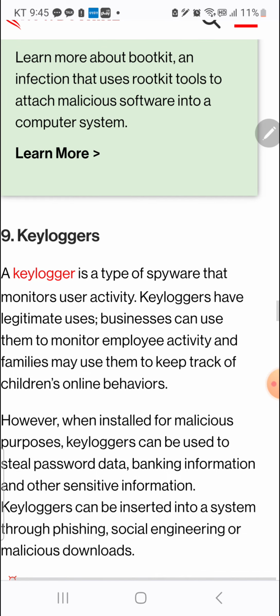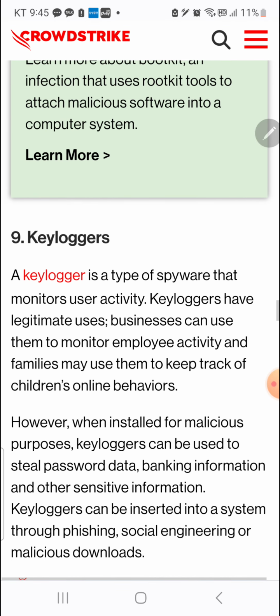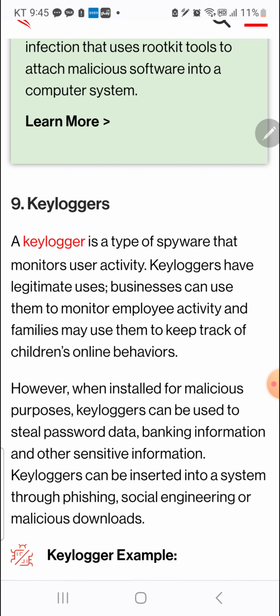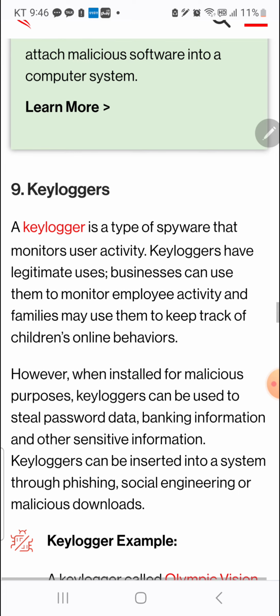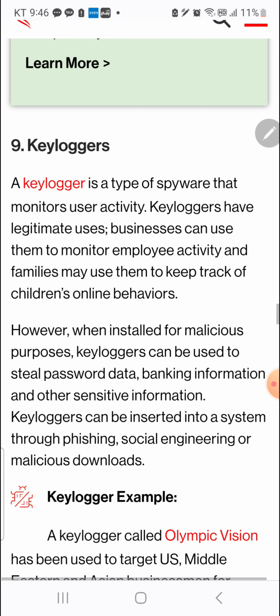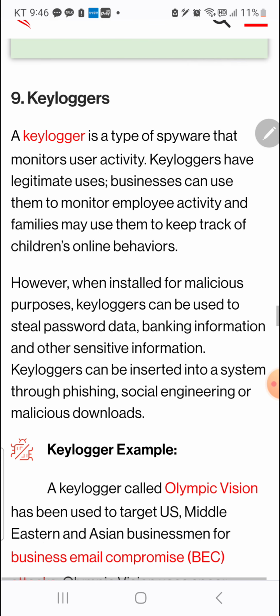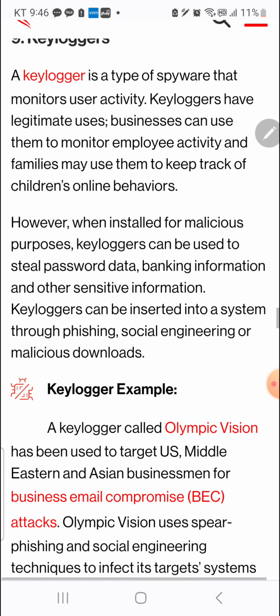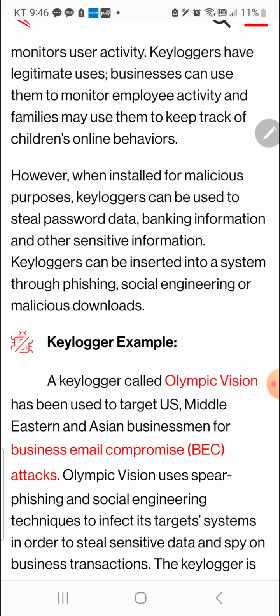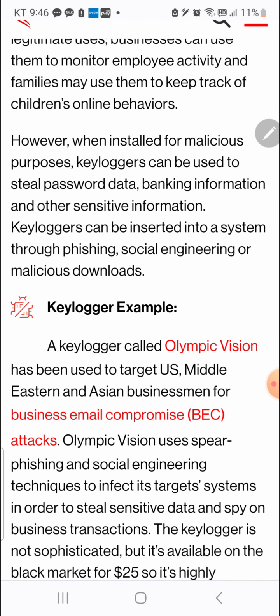9. Keyloggers. A keylogger is a type of spyware that monitors user activity. Keyloggers have legitimate uses. Businesses can use them to monitor employee activity, and families may use them to keep track of children's online behaviors. However, when installed for malicious purposes, keyloggers can be used to steal password data, banking information, and other sensitive information.